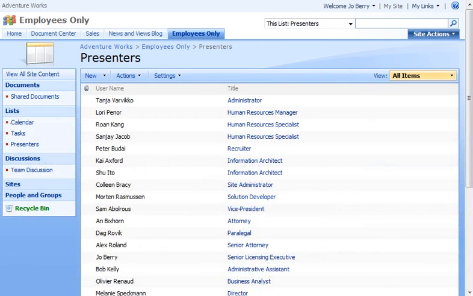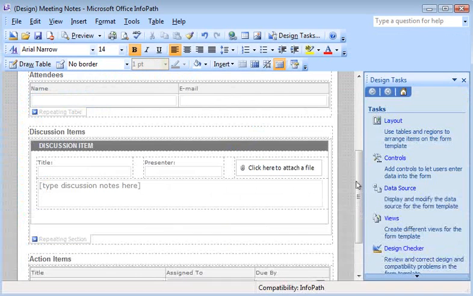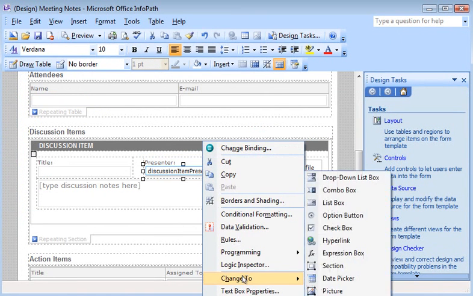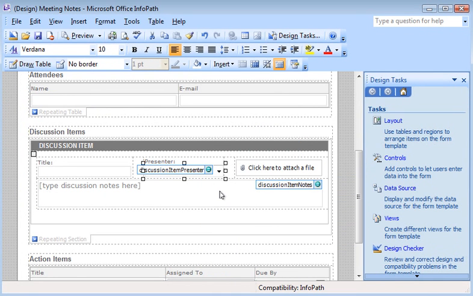The presenters' names are stored in a list on our team's SharePoint site. To get started, I need to convert the presenter text box into a drop-down list box. All I have to do is right-click the text box, click Change To, and then select Drop-Down List Box. Now I have my drop-down list box.